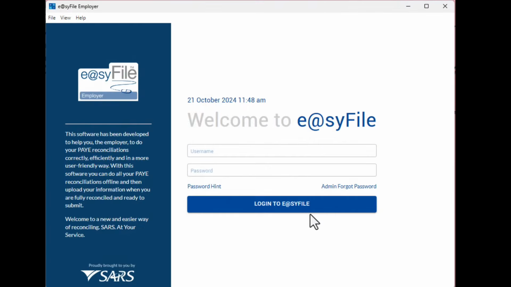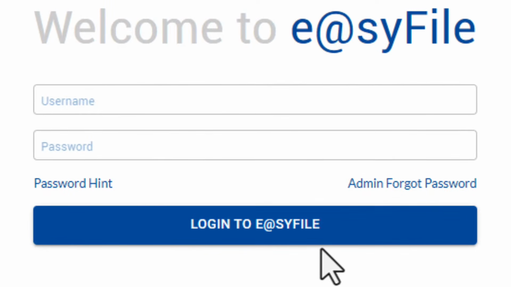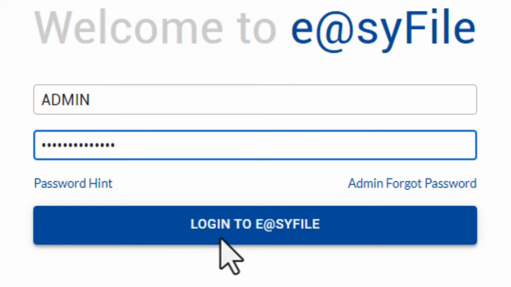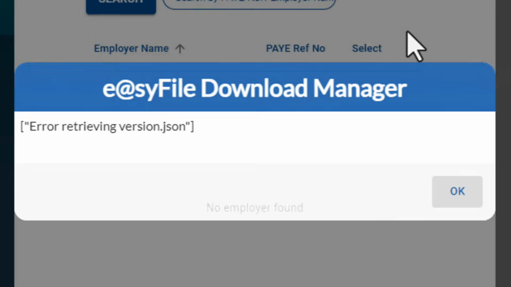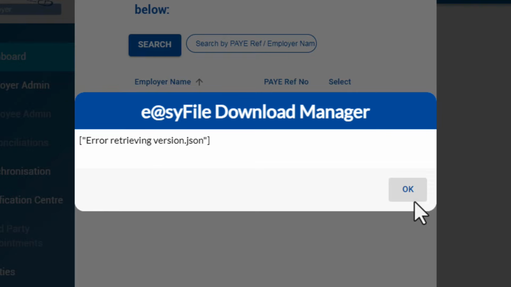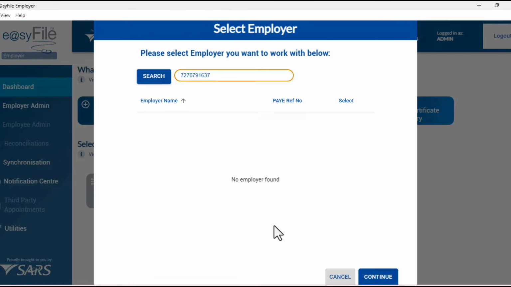Now that we've completed the setup and registration, we're ready to start working within the EasyFile environment. Let's head to the new look homepage of EasyFile. Once there, as before, enter your username and password. Then click Log in to EasyFile. If you encounter an EasyFile Download Manager error message saying there is an issue retrieving version.json, just ignore it and press OK. At this stage, we don't have any employers set up in your EasyFile.